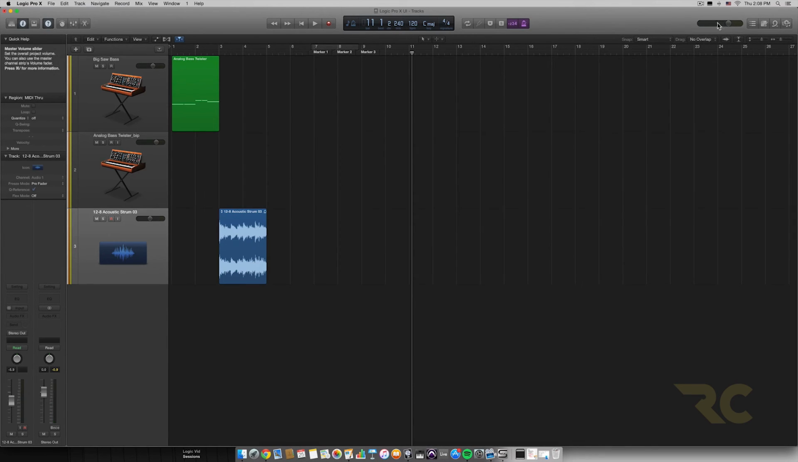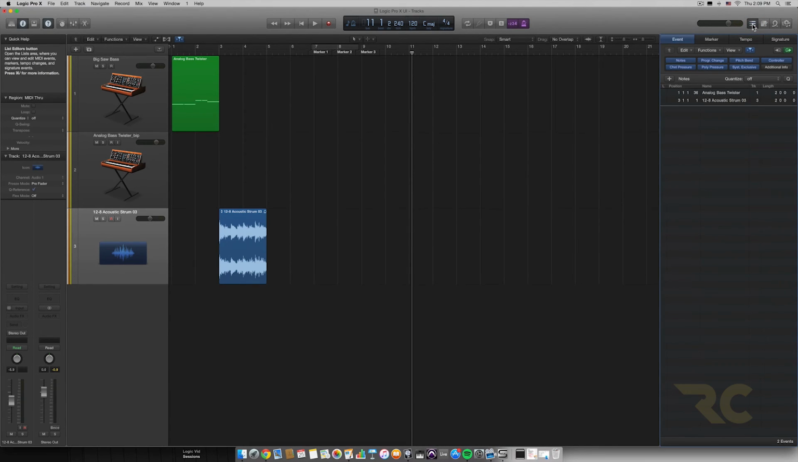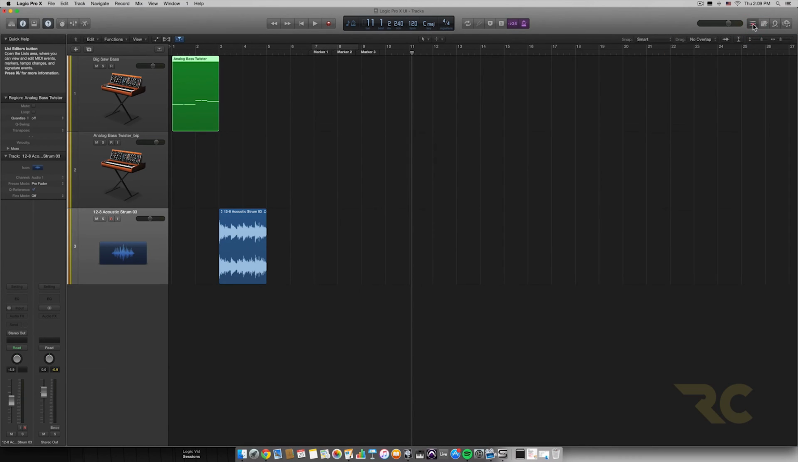Then over on the right here we have our master volume slider. We can slide this up and down. This is our master volume. It's always here. We can see it at all times. Beside that, we have our list editors button. It's where we can view and edit different MIDI events. So right now we can see our different regions. So if we were to automate them or things like that, we could do those changes here. We also have the markers, tempo, and time signature options here.